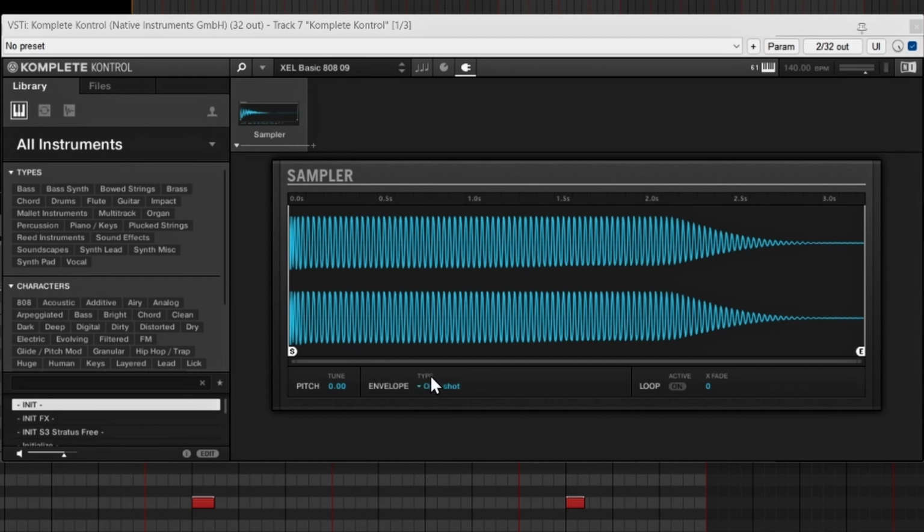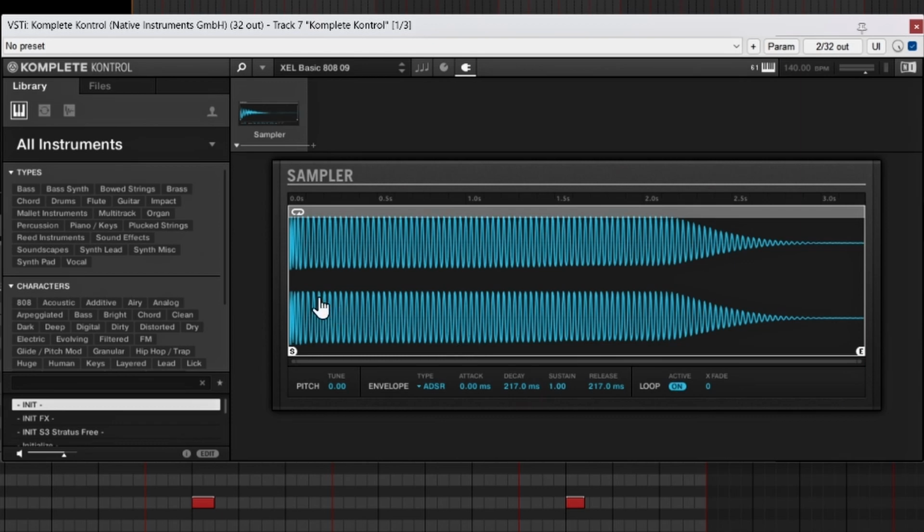You want to change this from one shot to ADSR because it gives you your attack, sustain, decay, and release on here. So you can change those at will. One of the really great benefits of using this is the option for the loop. So if I turn on the loop, I'll have an option to loop a section and keep it going to make an infinite 808 if I wanted to.